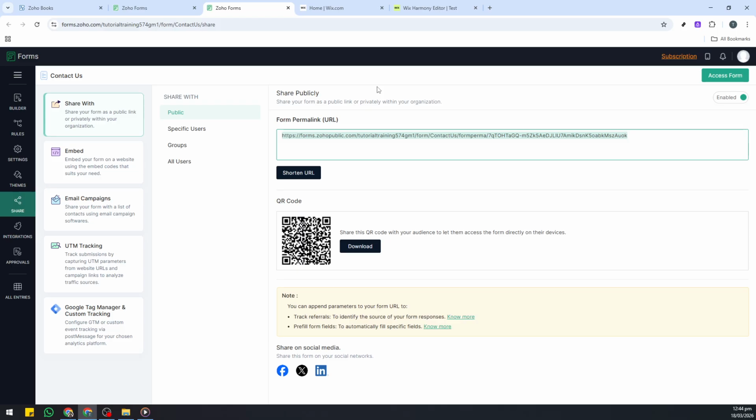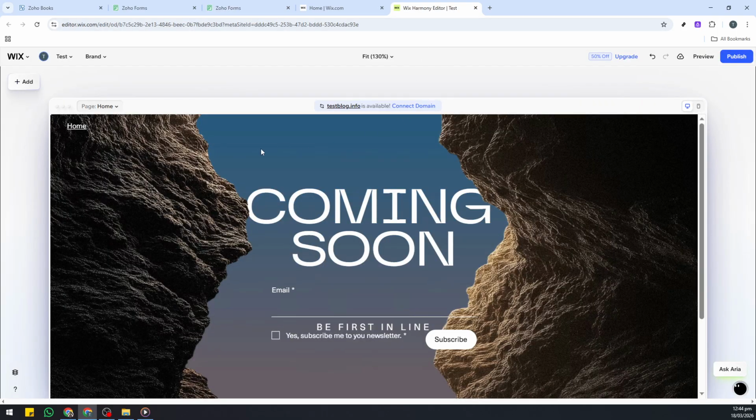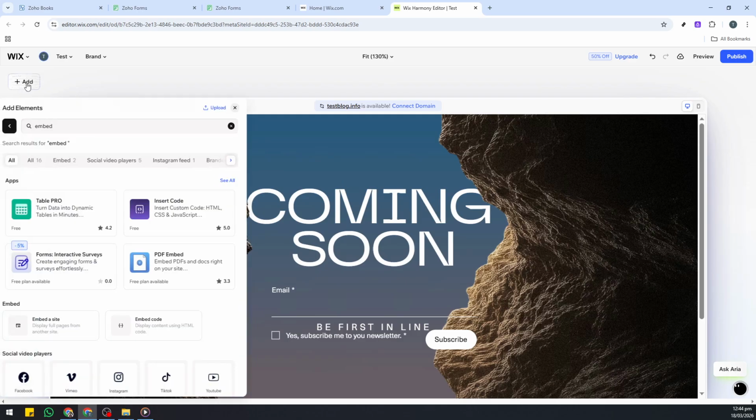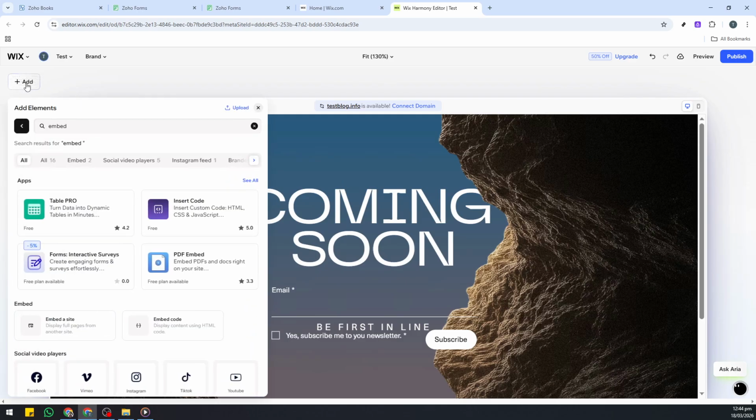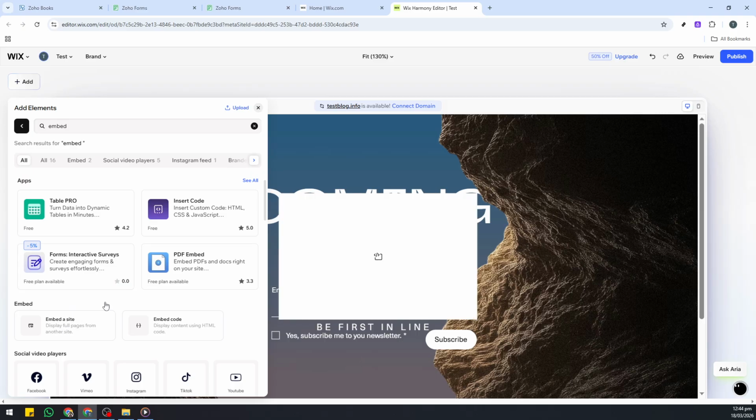Now switch over to your Wix site editor. Open the site you want to update and head to the page where the form should appear. Once you're in the editor, look for the Add button, typically found on the left sidebar. Click Add to open Wix's content options. Use the search bar within the Add panel and type Embed Site. Wix provides a few embed tools, and the one we want is the simplest. Embed a site. Click that option to drop an embeddable frame onto your page.